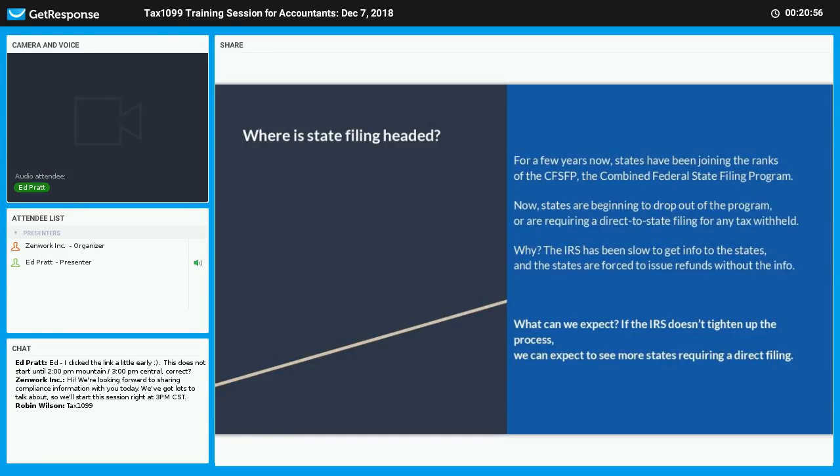And once we confirm that, we will let the client know that it's just that the IRS hasn't sent that information over to the state yet, because we hear those in March and April, and so it's just a little bit later. So because of that, a lot of states have started to either drop out of the program or to require a direct-to-state filing for forms where tax has been withheld.